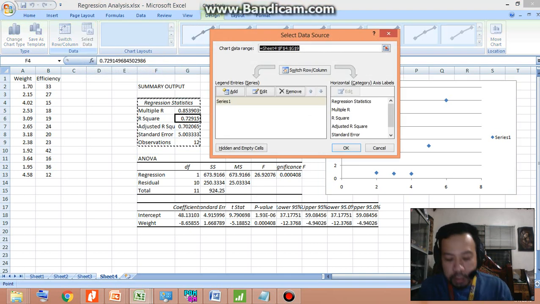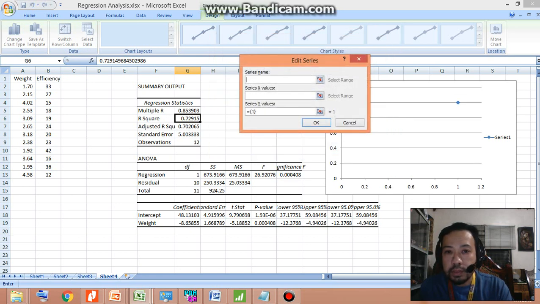Okay, so you can see a new window will pop out. Ang gagawin mo lang, select add, no? Click add to add entries. May bagong lalabas na naman na window na pangalan edit series. So the series name, since we are seeking the relationship between weight and efficiency, you type weight versus efficiency.